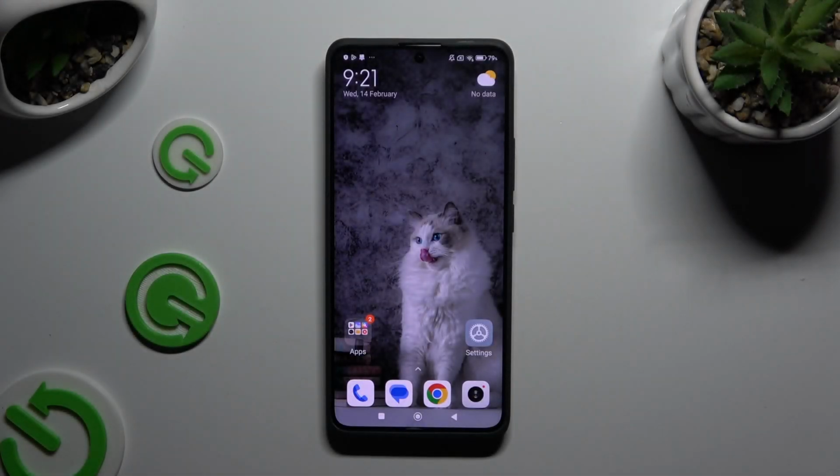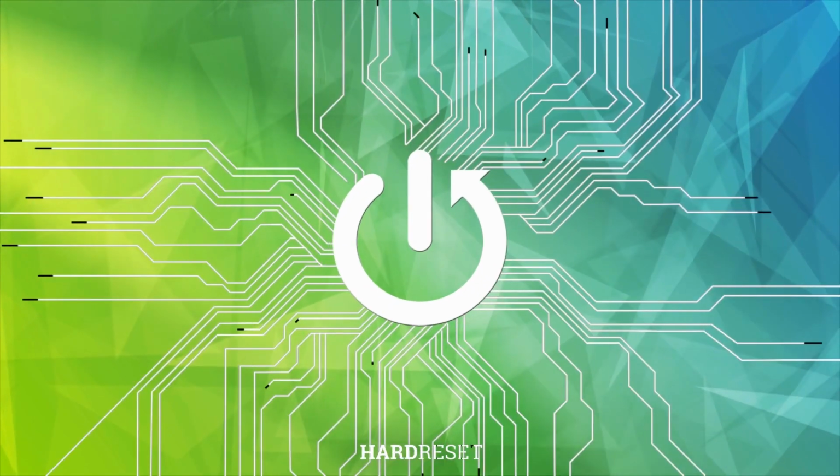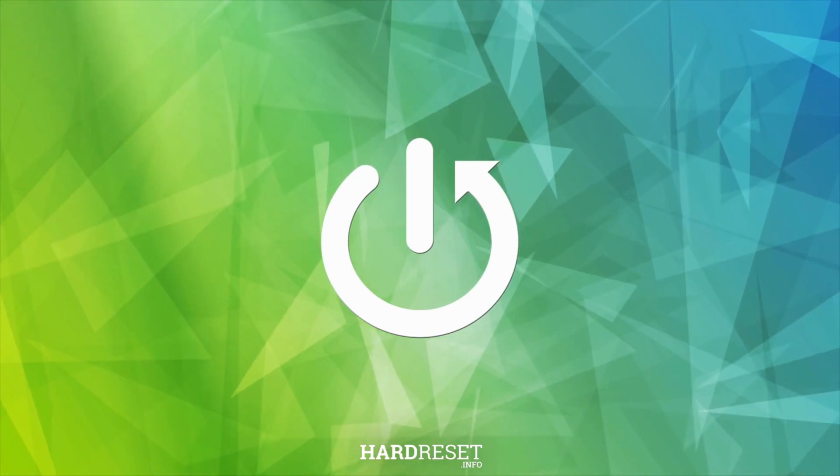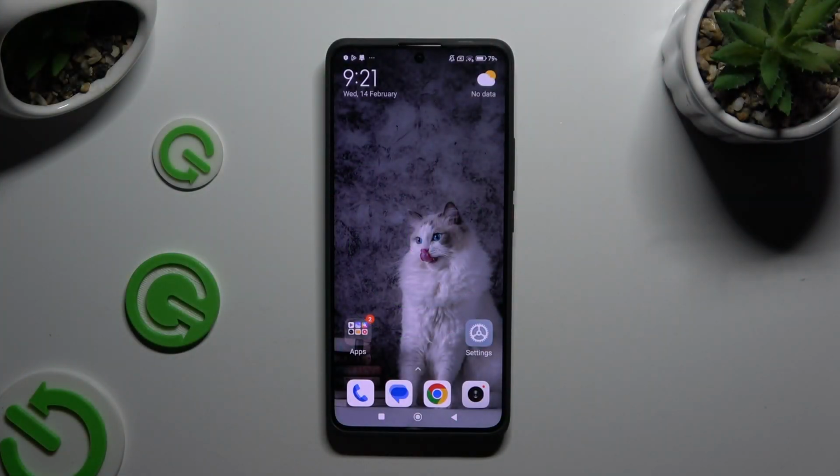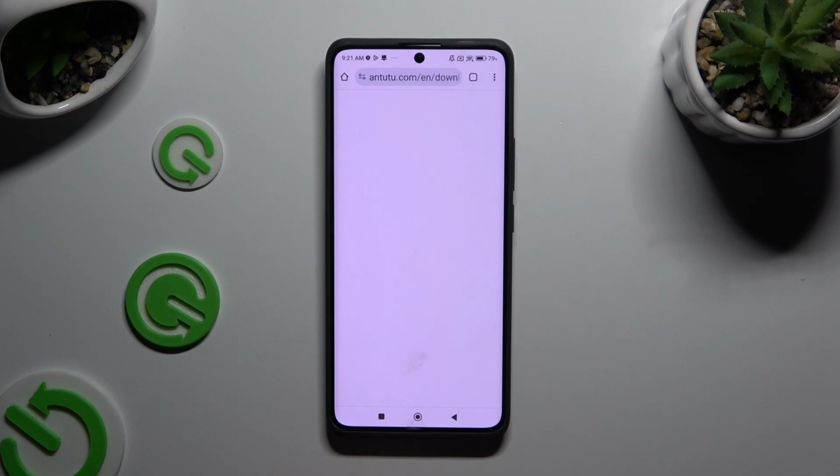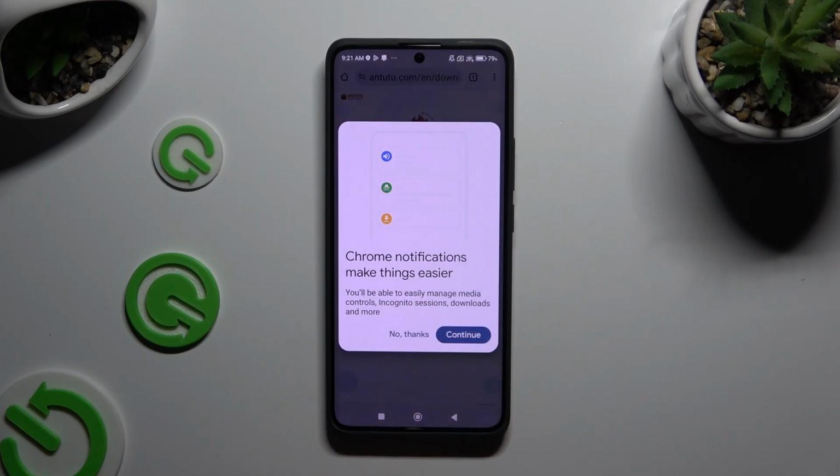In front of me is XIAOMI Redmi Note 13 Pro Plus, and today I would like to show you how you can open apps in pop-up view. Firstly, you can simply launch one of your apps and access it in the background.